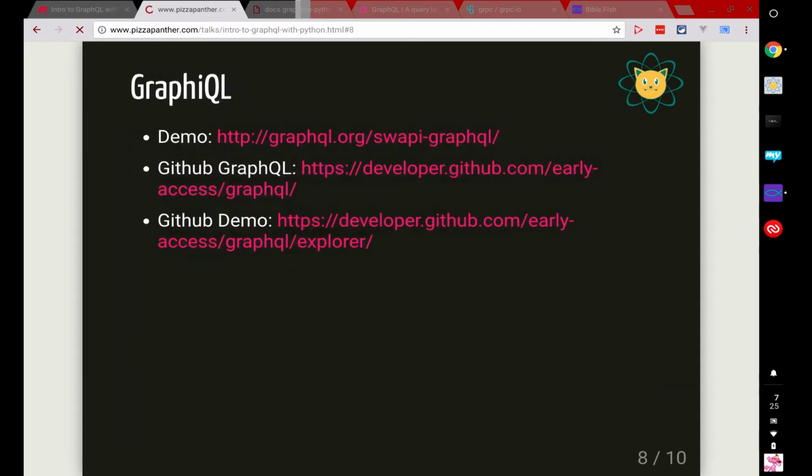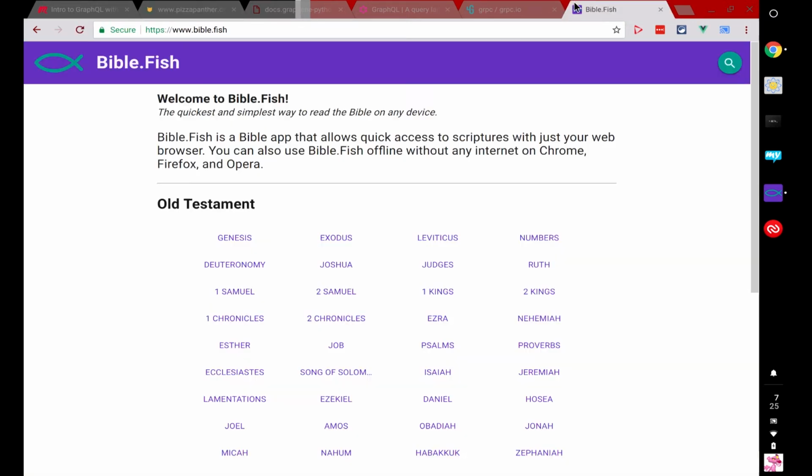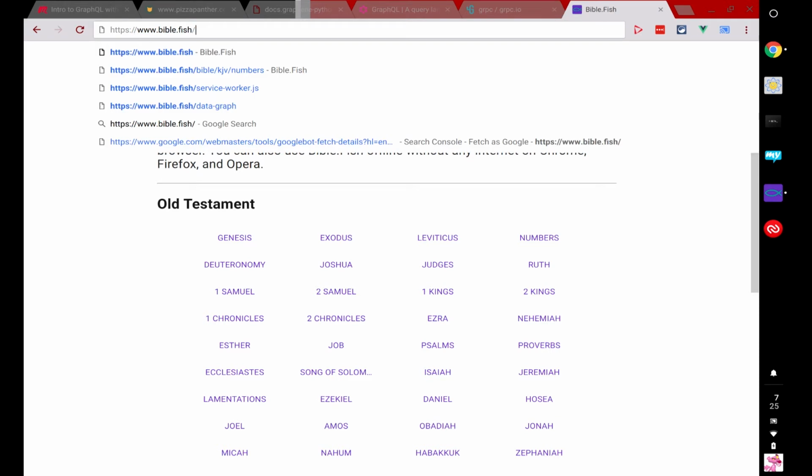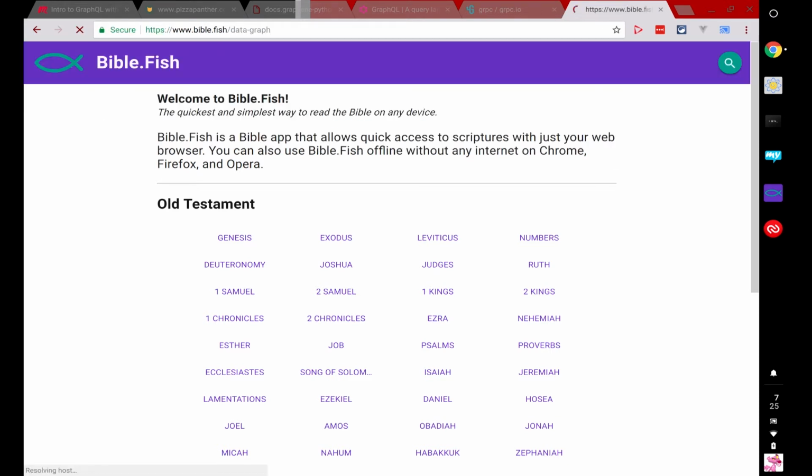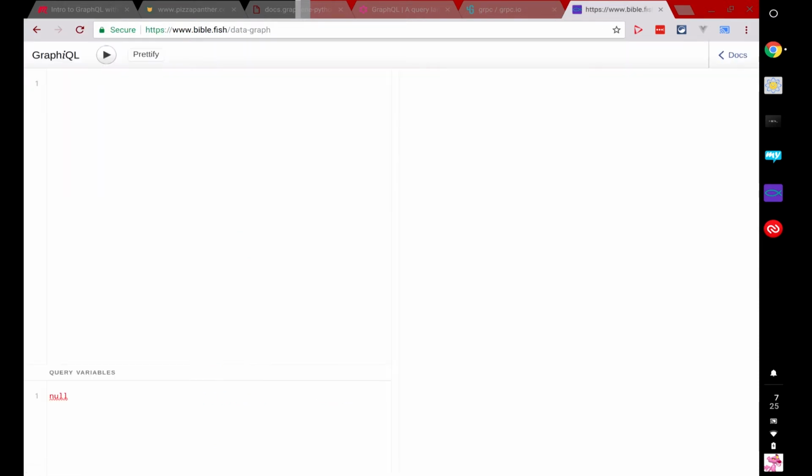So let's see this in action now. I'm going to show it off for my little data app here. Let's see. So the cool thing with GraphQL now is I have this API. It automatically gets documented.